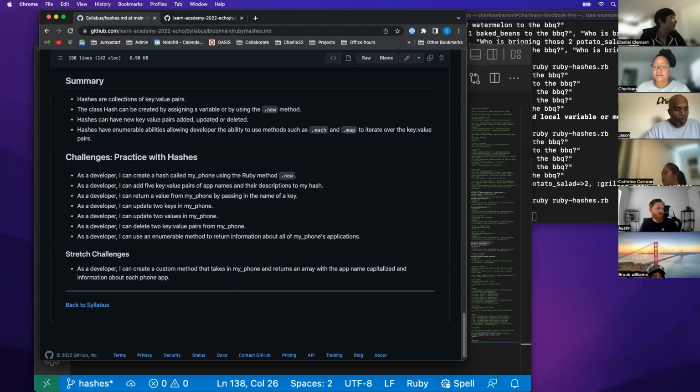What is duck typing? It bases the use of a method on the behavior of the object rather than its class.